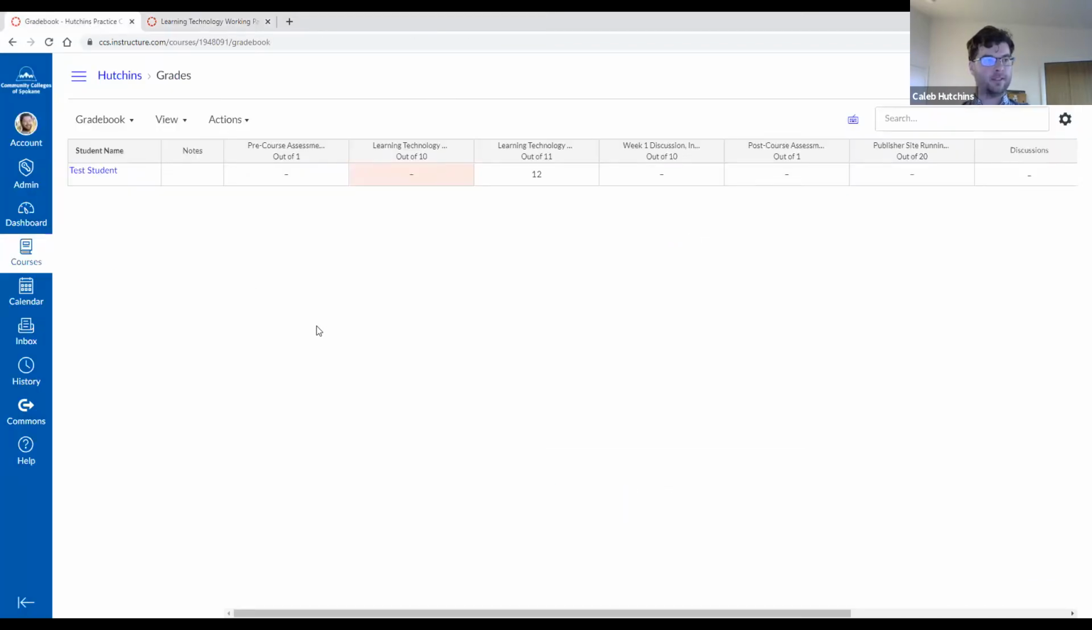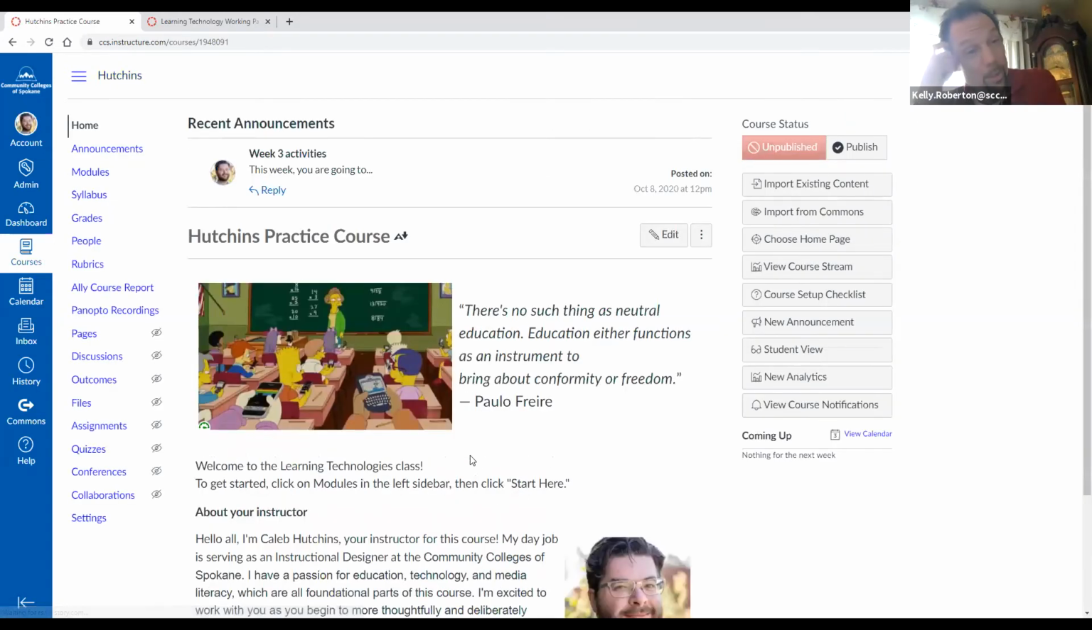Does that all make sense? Any other questions about how the rubric tool works in Canvas? It's pretty straightforward from a technical perspective. The challenge, again, is creating a good rubric based on what you actually want to observe and assess in your students' work.